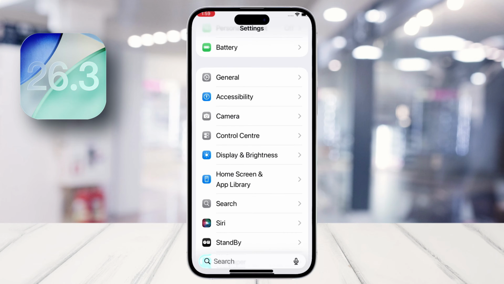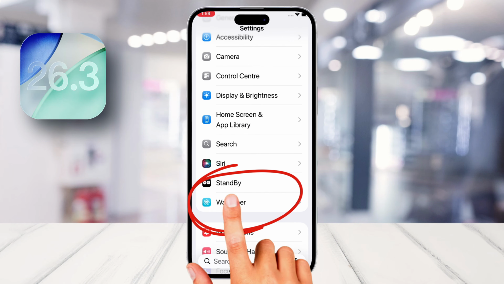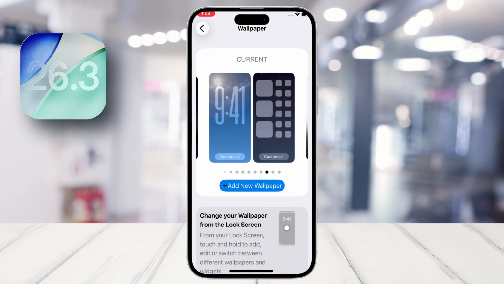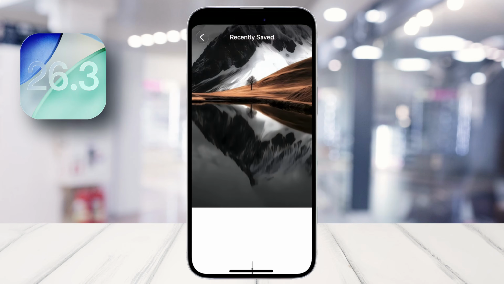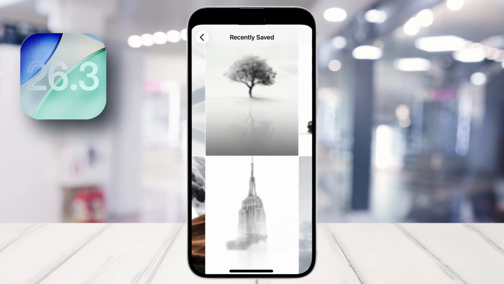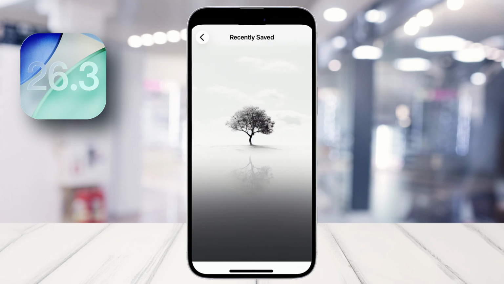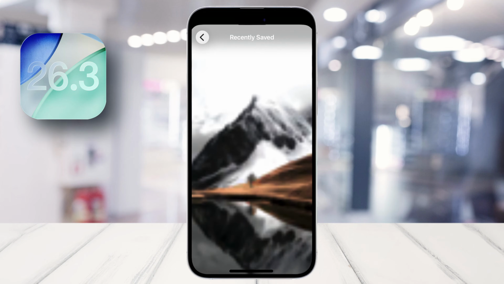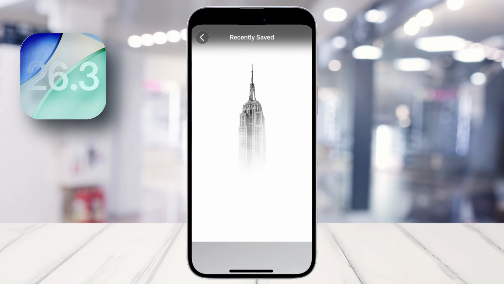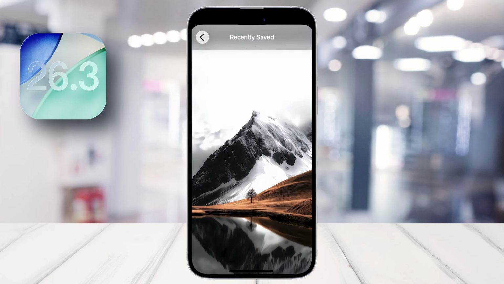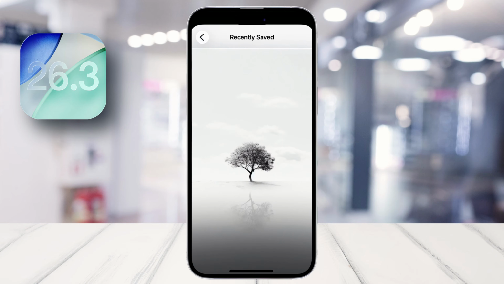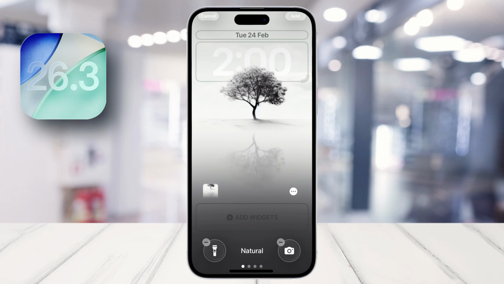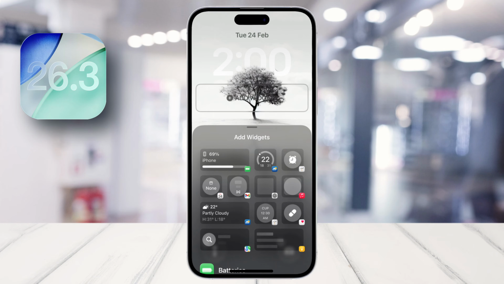Go to settings, then tap wallpaper and choose a whitish wallpaper like these. Here are a few white options. Let me know which one you like most. For now, I'll choose this grey tree wallpaper. It fits nicely and works great with depth effect.